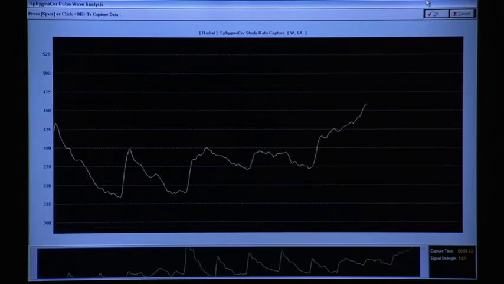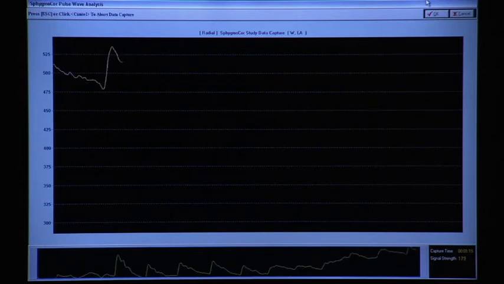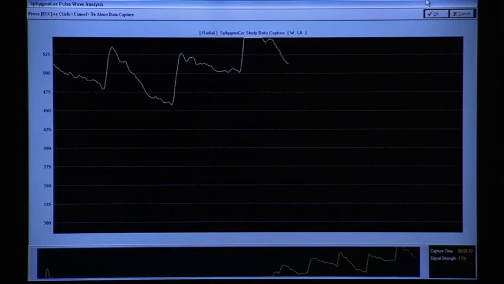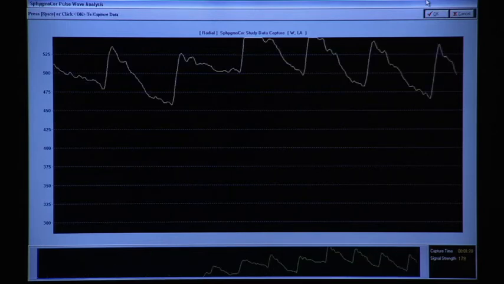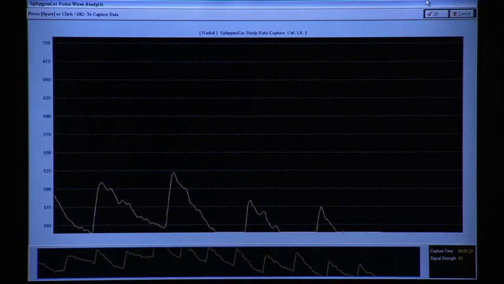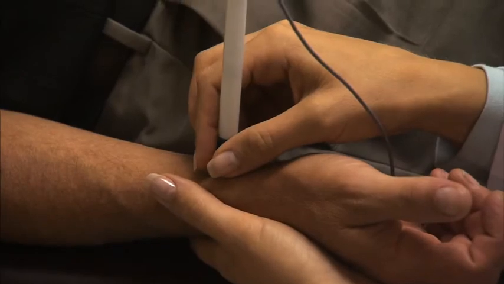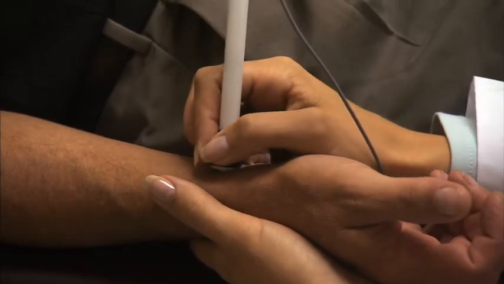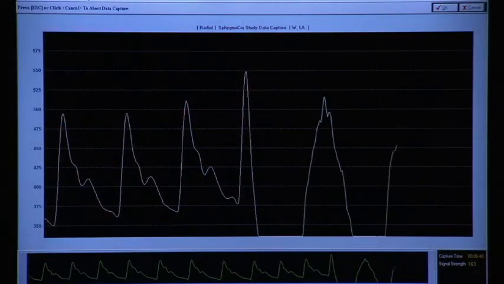If you are applying too much downward pressure on the tonometer, the signal will climb to the top of the screen. If you are not applying enough downward pressure on the tonometer, the signal will fall to the bottom of the screen. Angle the tonometer and vary pressure until the pulse waveform is clearly seen on the screen.